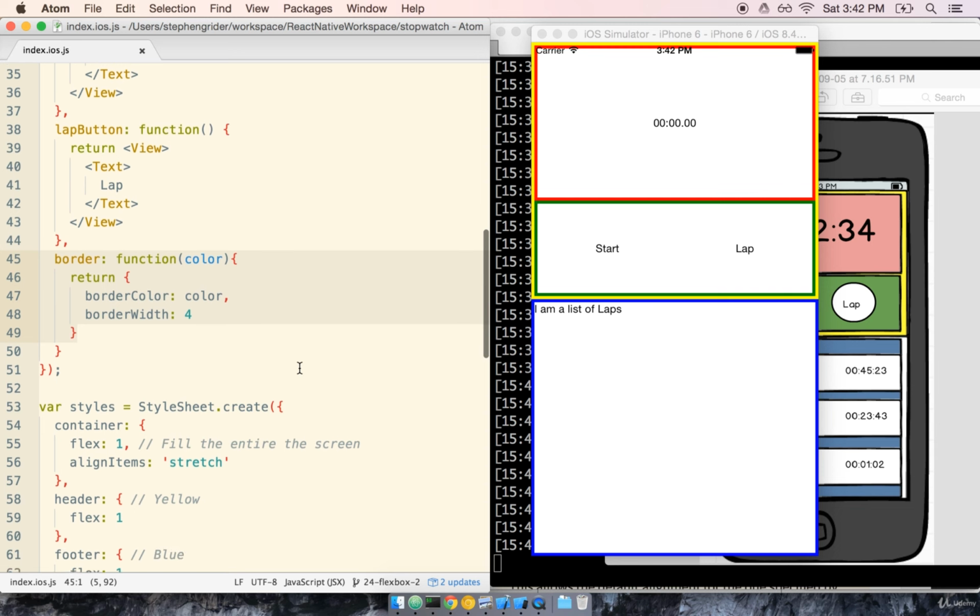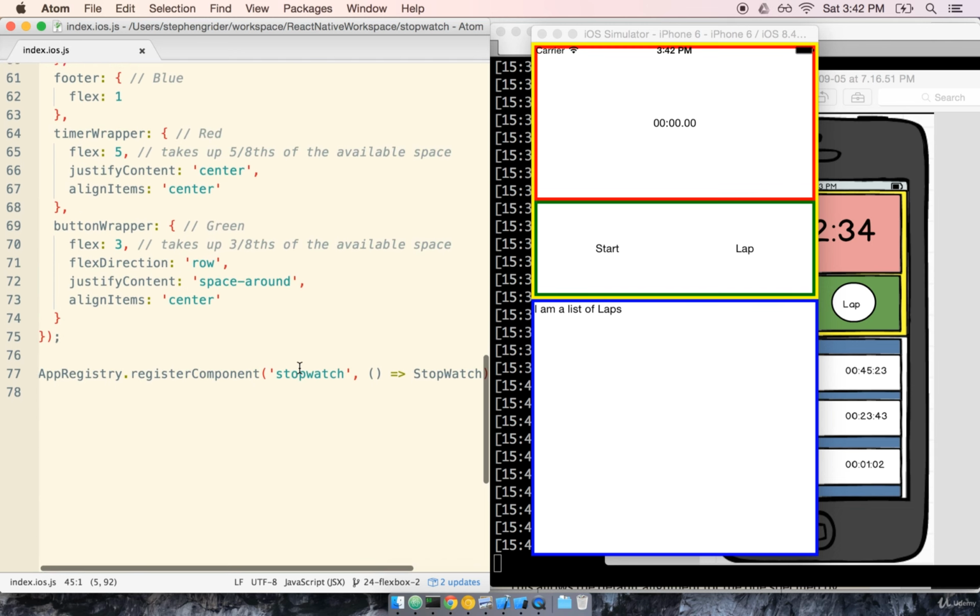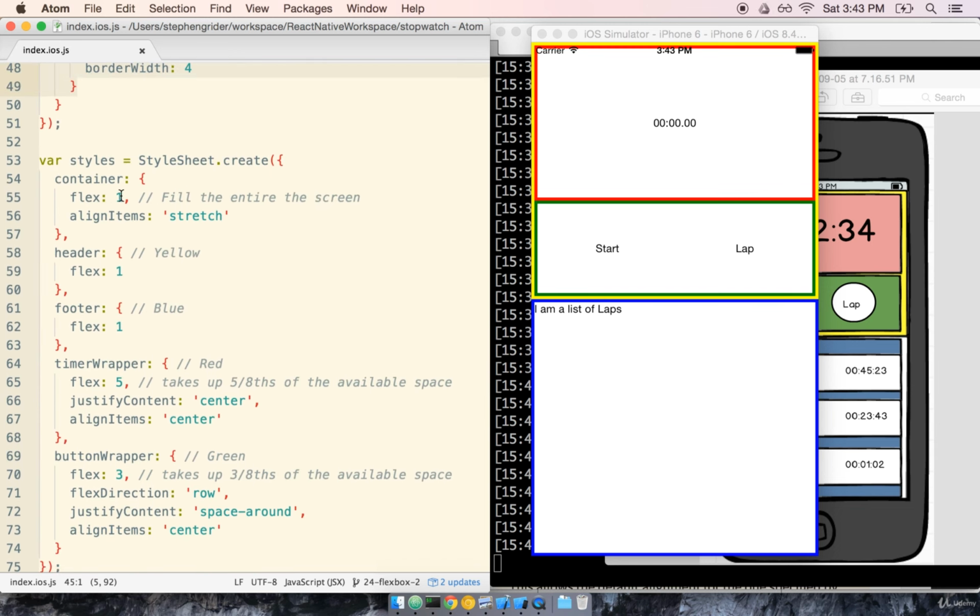Next, we started styling our items. We first got our container to fill up the entire width of the page, height and width, by setting flex 1.